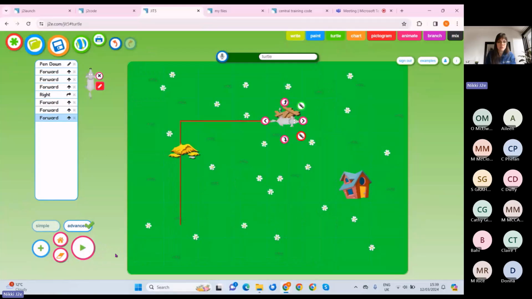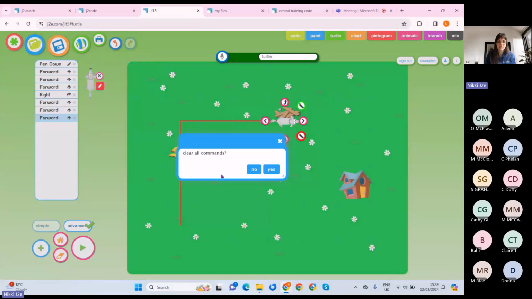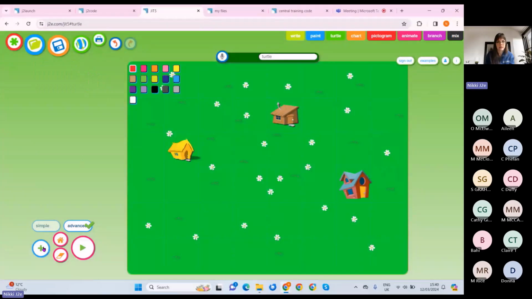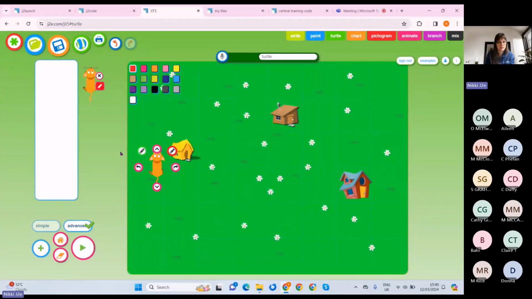There's also things like they can clear their commands. So if we click this button here, that will give us a little warning dialog box. Do you want to clear the commands? And you can click yes, and that will clear that completely, ready to start again. There are also things like you can change your pen color by clicking here, and you can remove that sprite. So if you want to add a different sprite, you can remove that one and add in a new sprite. So we could have a cat instead, for example. We can change the starting place just by clicking and dragging.